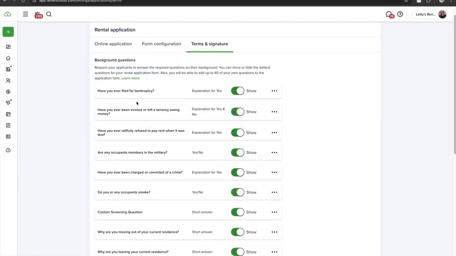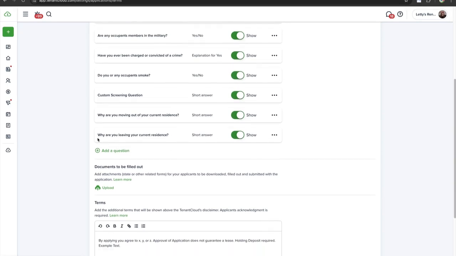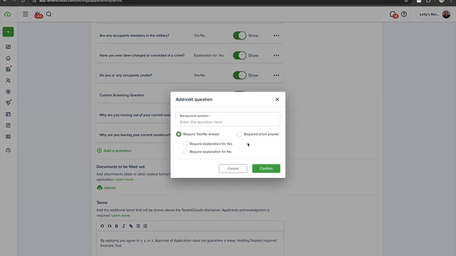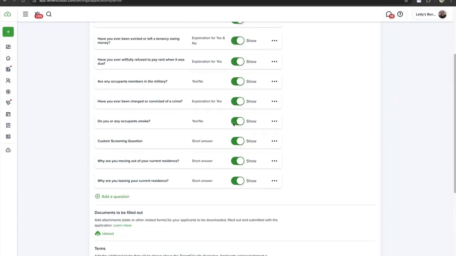So we do have a set of default questions that are added here for background questions, but you're welcome to remove those, edit them, hide them, add new ones. One of the things that I put on here is I want to know why they are moving out of their current residence, and I'm going to allow them to do a short answer. So when I add a question, I have the ability to make it a yes or no question, require an explanation, or add a short answer on there. And I can hide some of these.